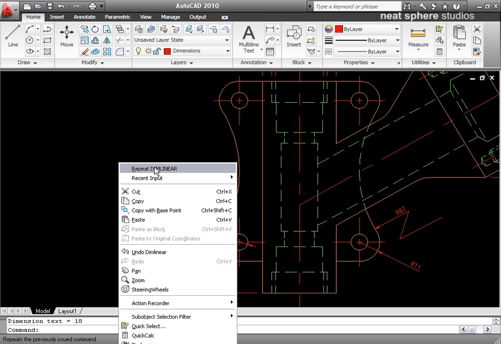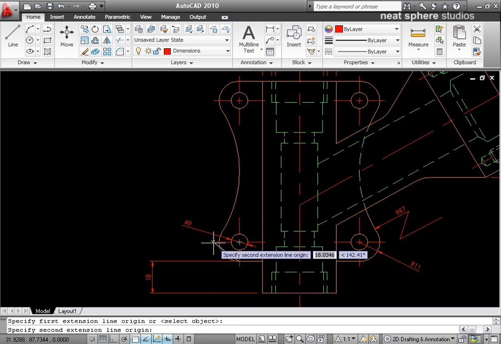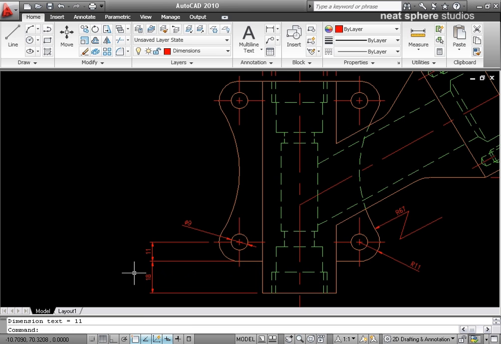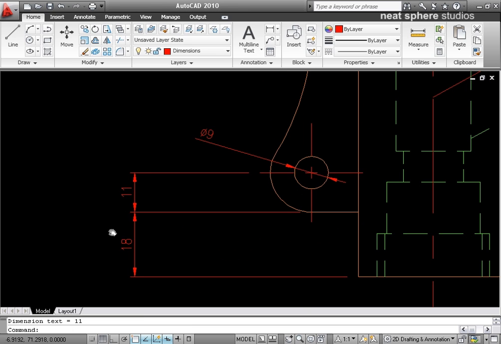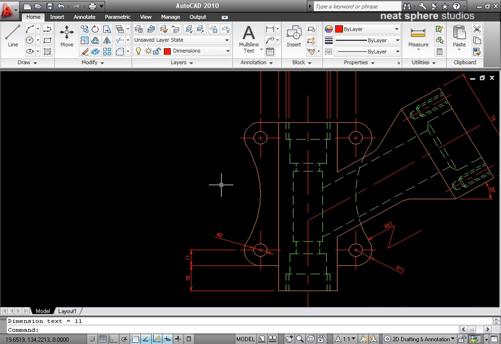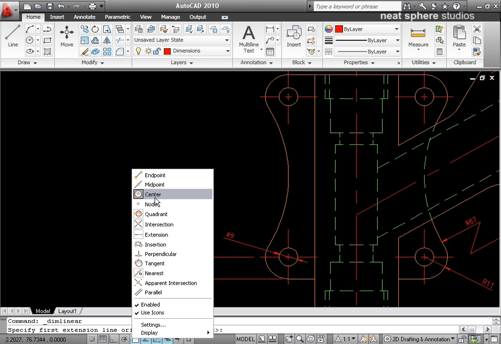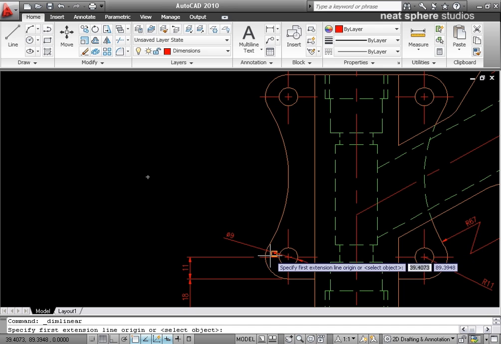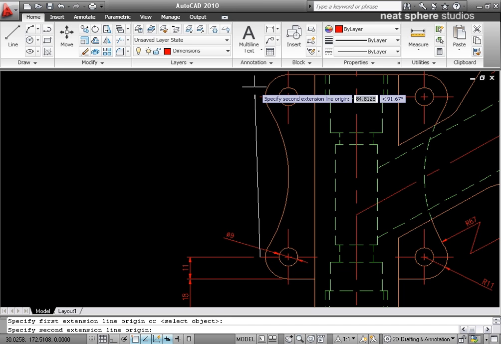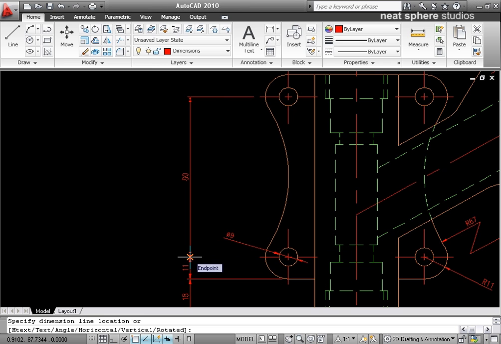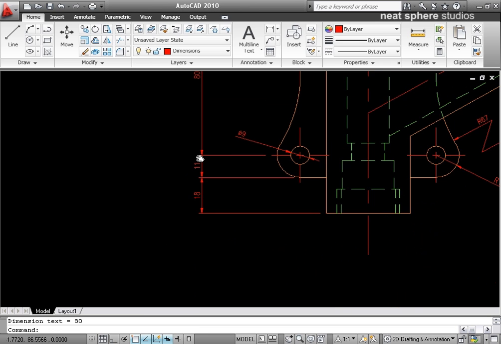My next dimension may well be from here and here, but I might want it to sit concurrent from my 18. So you can see there, because of my snaps, I was able to snap this position to the end point of that line. Want to see that one again? Well, okay, we'll do linear, making sure, of course, that my snaps are all set as we've got center. I'm going to go end point here as well, so I'll go from that end point and that end point, and I will snap to this end point, and you can see all very easy.